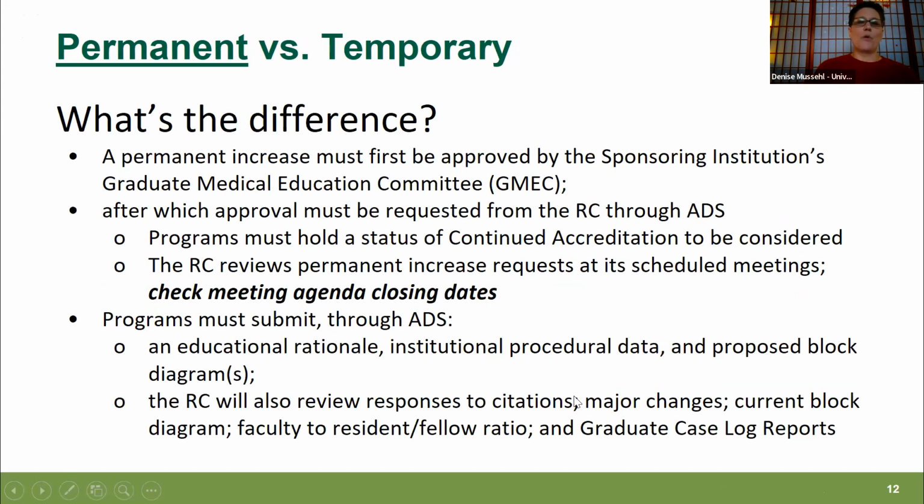All right, so we're going to discuss the difference between a permanent and a temporary increase. But be aware that there is an informative document on the urology section of the ACGME website that includes all of this information. I would say if you are looking to get an increase, go onto the ACGME website and look for this document. It's super detailed and very, very helpful.